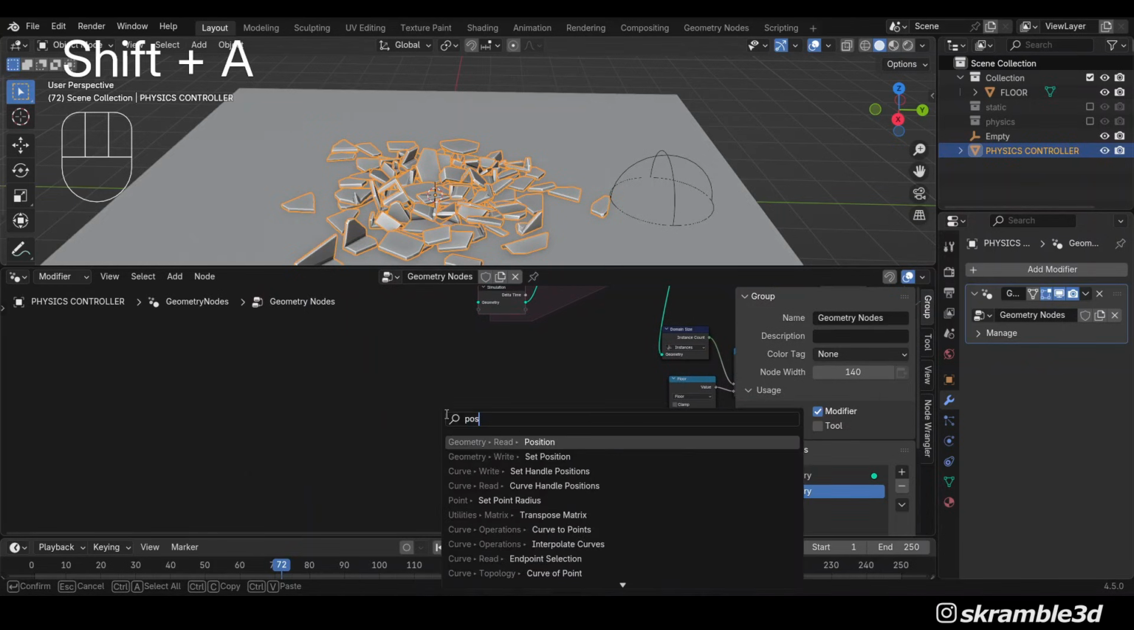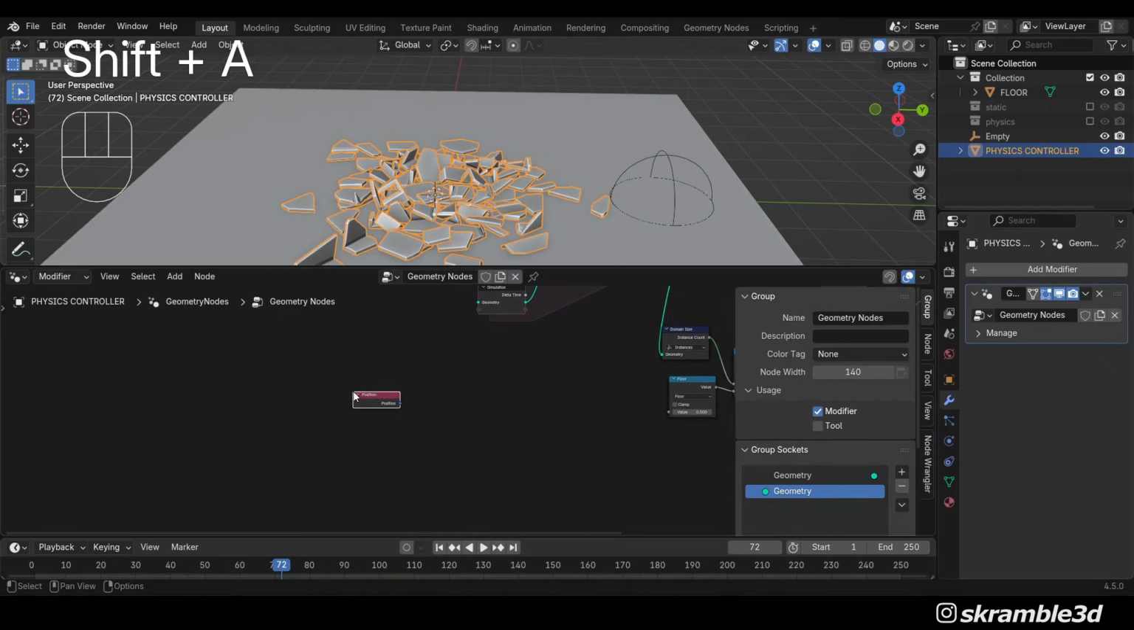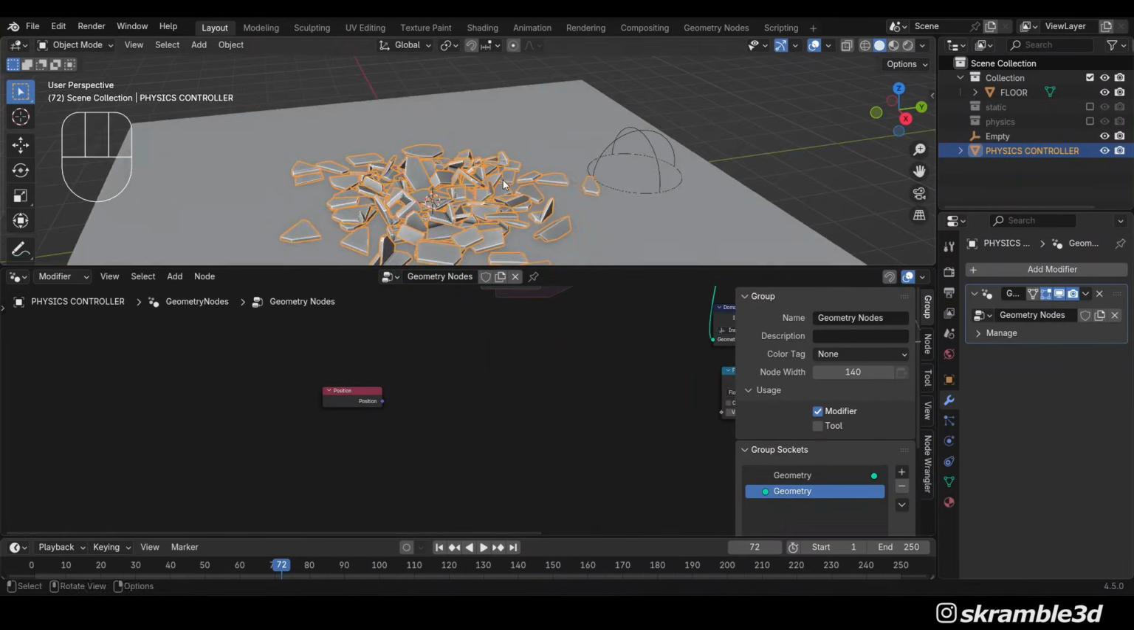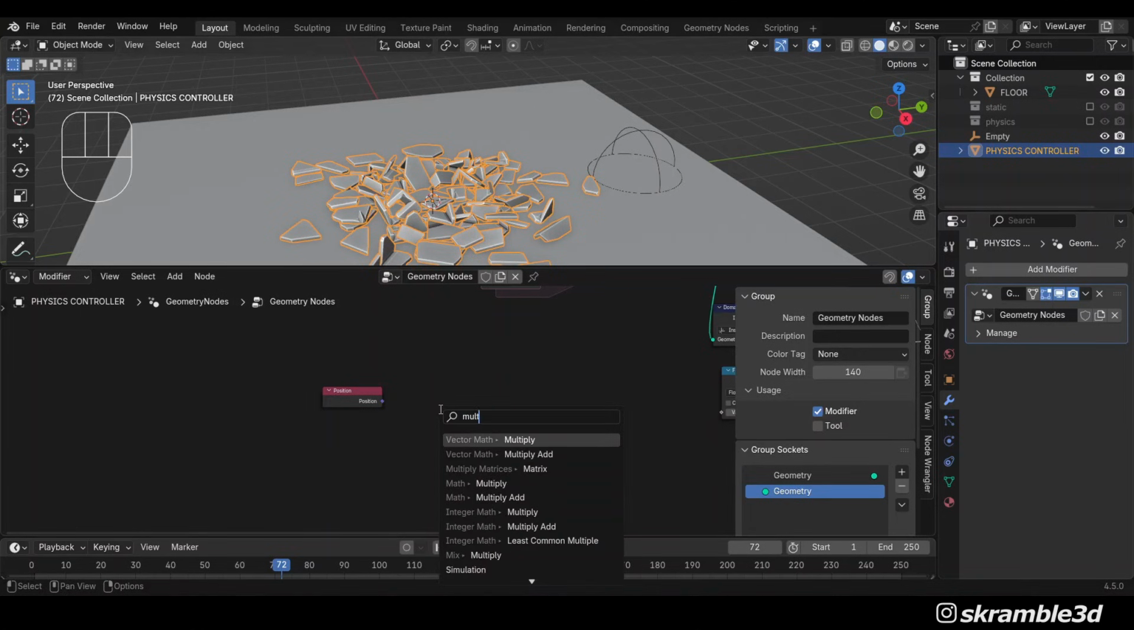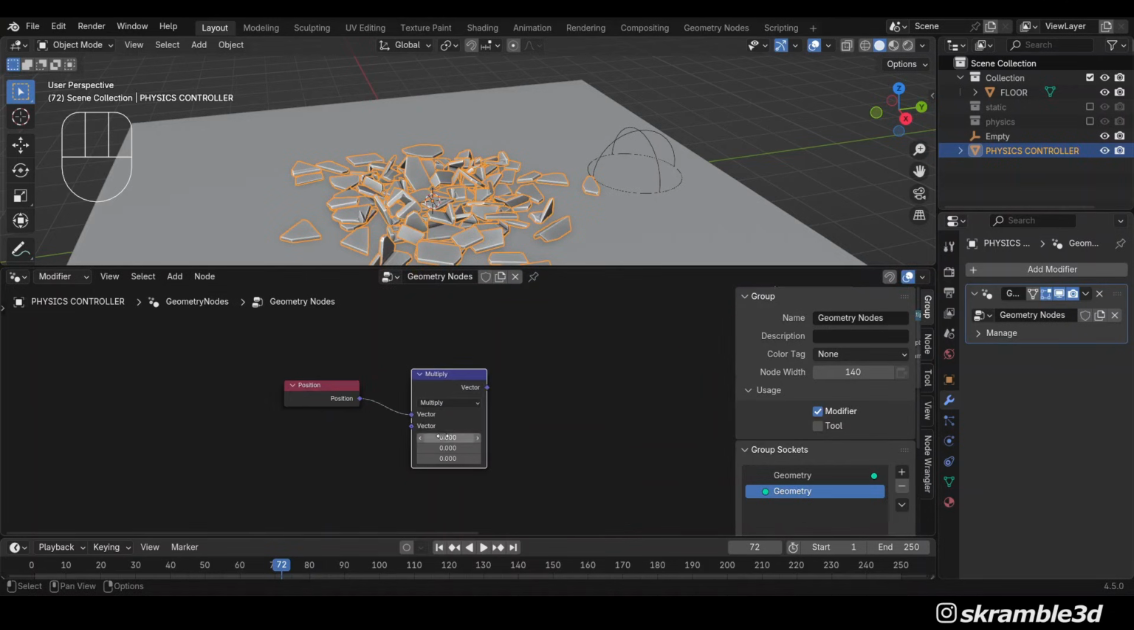We need the position, which in this context means the position of all of these pieces. I am not interested in the Z component of the position. In fact, I want this proximity effect to act as if Z didn't exist. It's going to be a 2D gradient. So to do that, I'll just multiply the position by 1 1 0, which basically crushes the Z component.